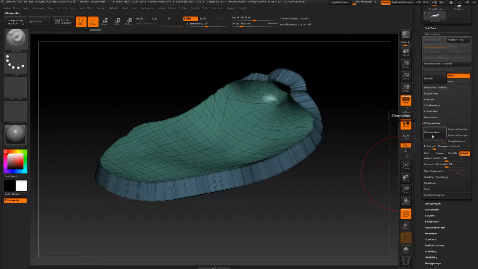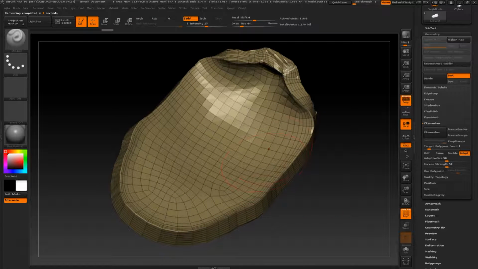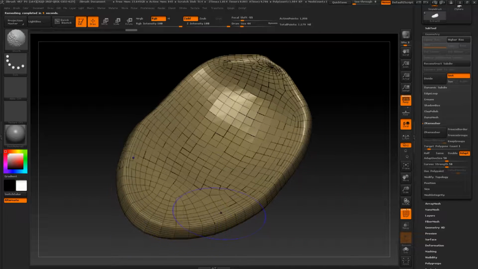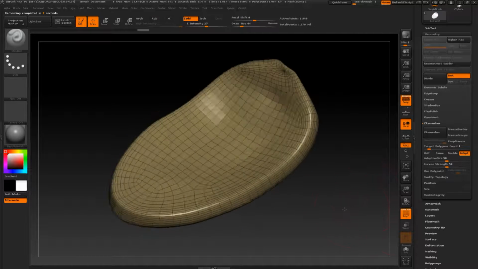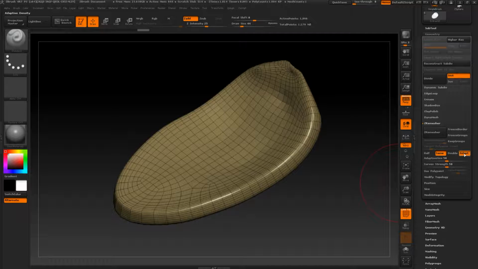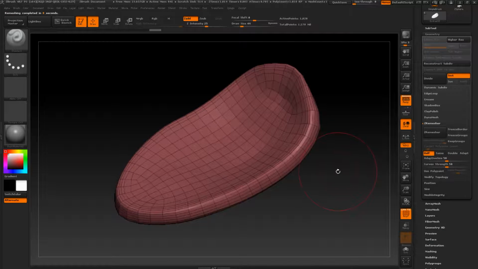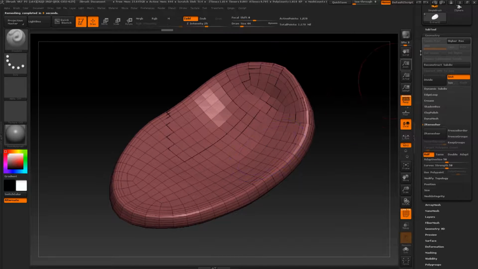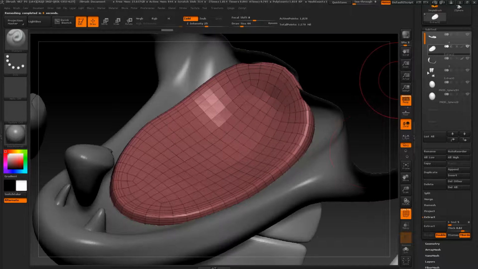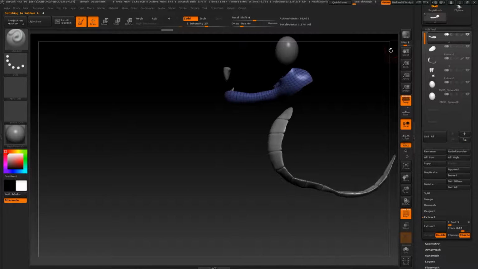Now let's go to ZRemesher, press 1, we need to be low poly, ZRemesher, and wait for ZBrush to make it think. Okay, pretty decent. Press X to have symmetry. Let's move it out. Okay, let's make another ZRemesher, but let's press half. Okay, much better. Let's unhide everything.